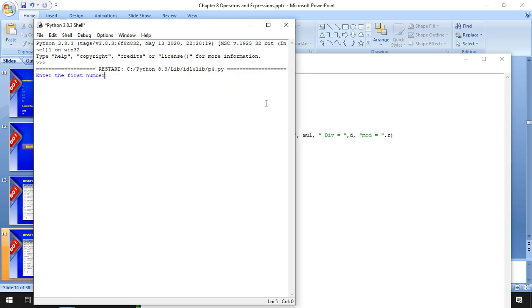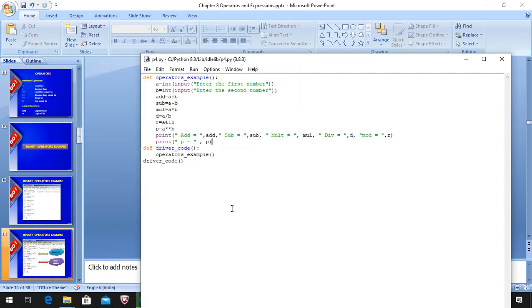Output is, say, 2 raised to 4. So 2 raised to 4 is 16, so that's all. Keep it fine, right?